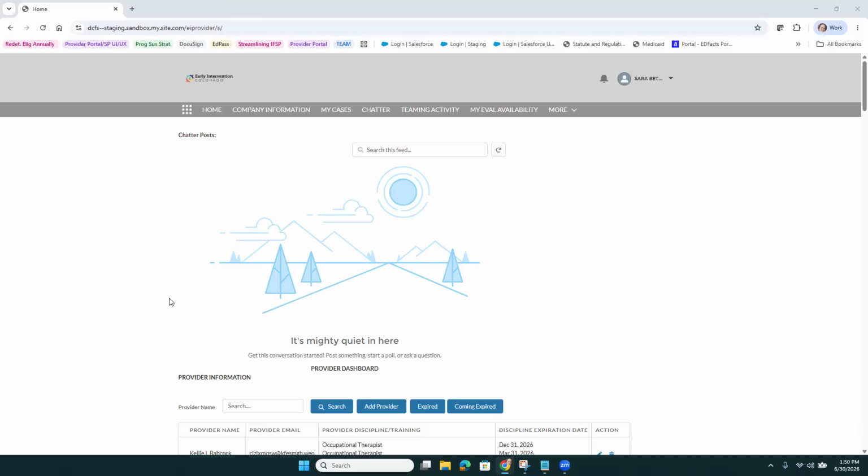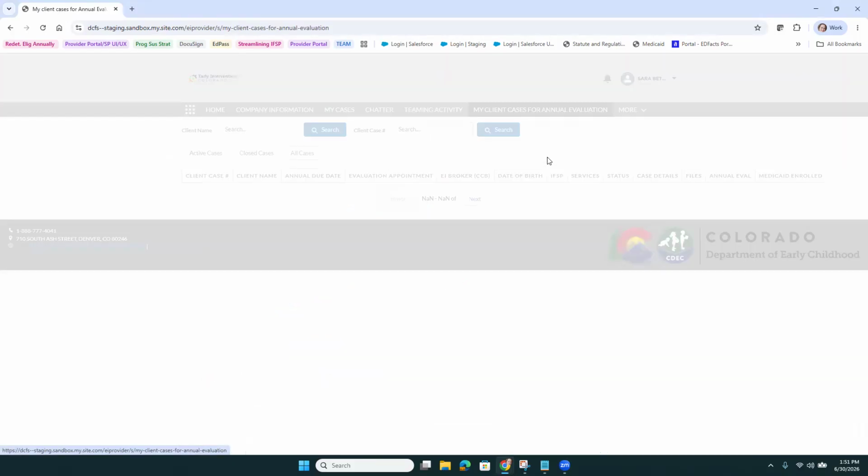This is a demo of the My Client Cases for Annual Evaluation in the Early Intervention Provider Portal. This demo is completed in a staging environment and therefore no PII or PHI is displayed. From the Home tab, I'm going to go to the More option and use the down caret to select My Client Cases for Evaluation.